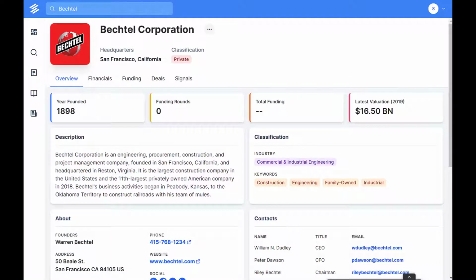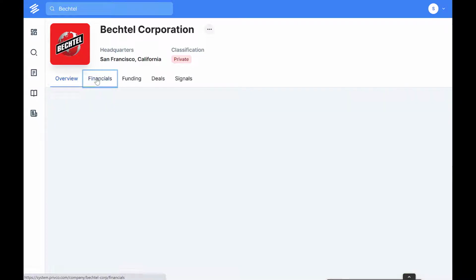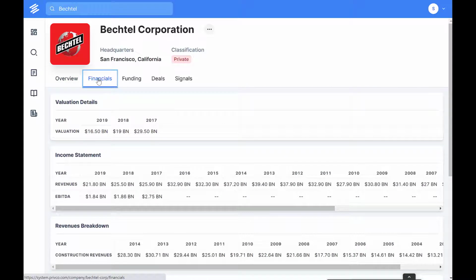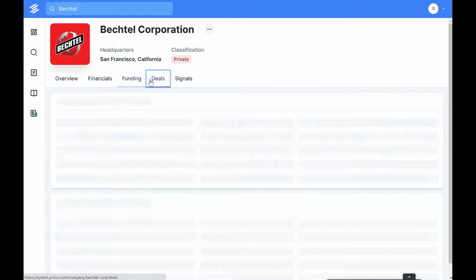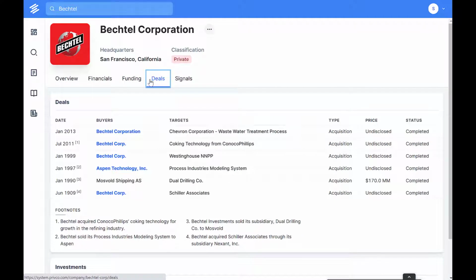You can navigate to other areas of the profile using the tabs near the top of the page. The Financials tab includes key company financials such as income statement and revenue. You may also find funding and deals information under the respective tabs when available.